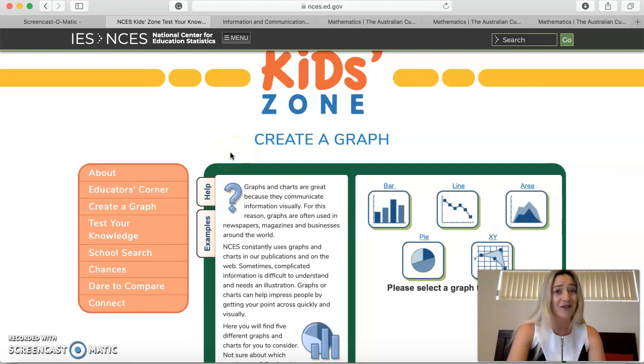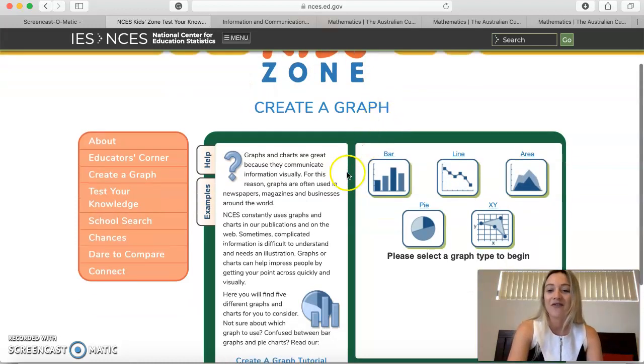KidZone is extremely versatile, and with a strategic approach, it can be implemented in a wide range of activities to support our students' learning. It offers the ability to create 5 different types of graphs. For the purpose of this assignment, I'll be focusing on bar graphs, line graphs, and pie graphs.